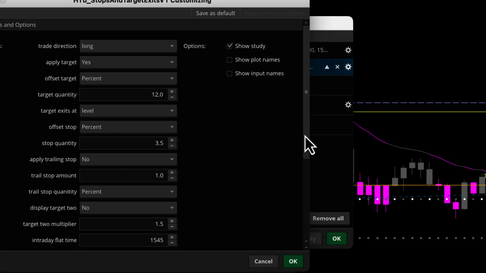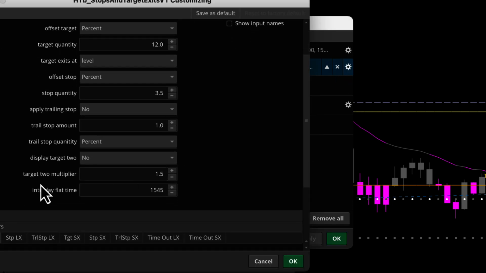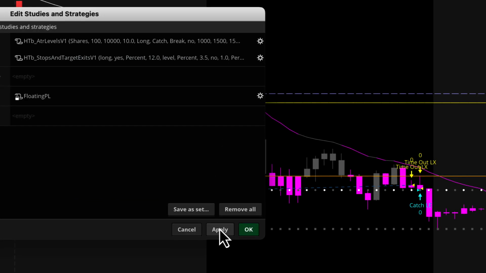This one also has an intraday flat time setting, all right? And it is set to 1545, just like the other as a default. So we turn this off by making that value 0. When we set the intraday flat time to 0, it has the effect of turning it off. So let's go ahead and hit apply. And what we see is that it's still being triggered by the ATR levels setting.